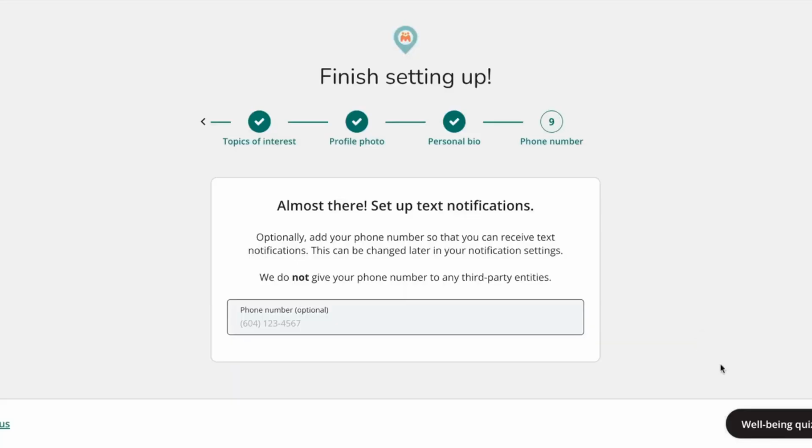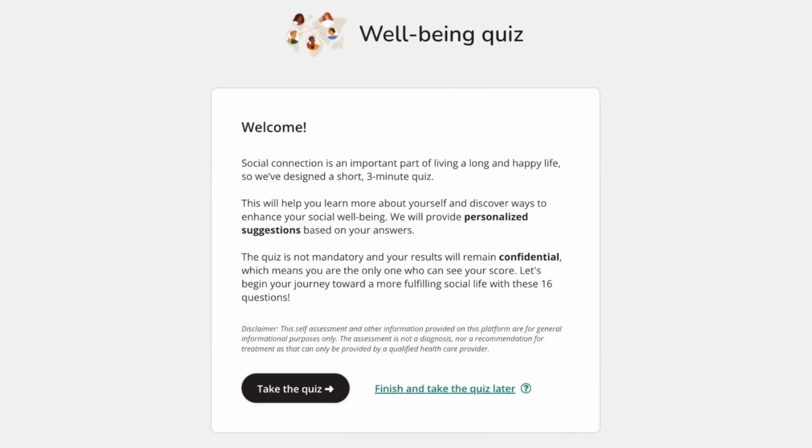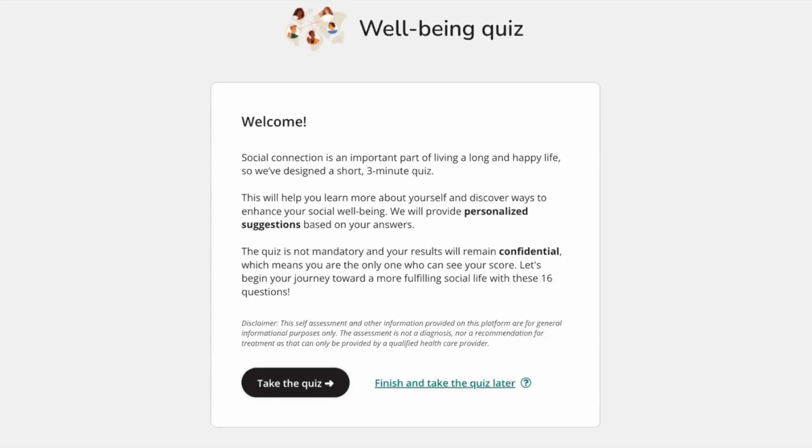After completing this step, we can click the button here and it takes us to this thing called a well-being quiz. It's just a fun, short, maybe 3-minute quiz that's all multiple choice. It's a little self-assessment on your personal well-being. Again, you can access this quiz from within your account. So you can choose to either take it now or take it later.